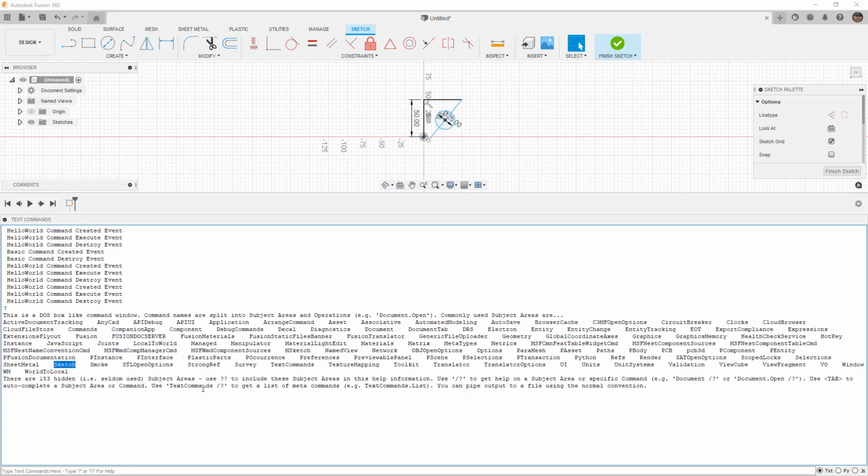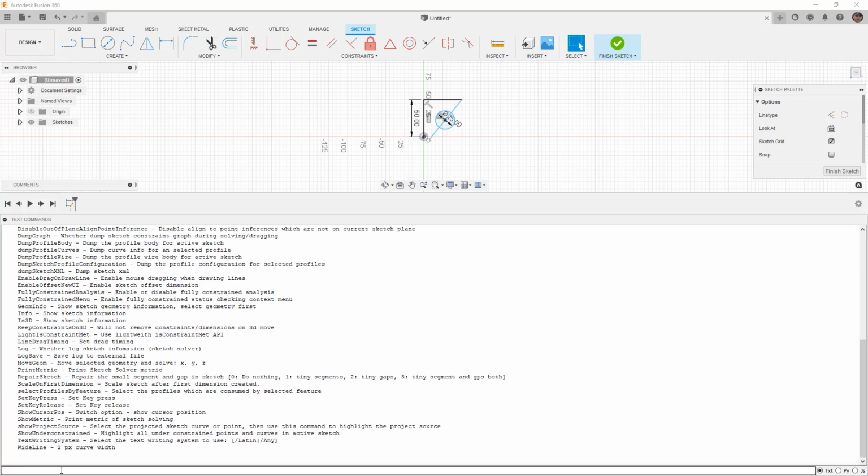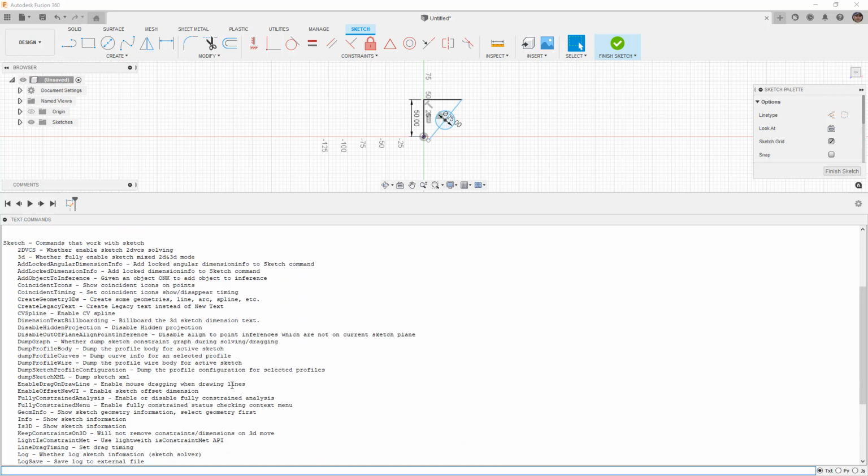But you'll also note that we can use the backslash or the slash and question mark to get specific info on a specific command. So to dive deeper into sketch, what we're going to do is we're going to type in sketch and period and then hit enter. When we do this, it's going to bring up the entire list of sketch options that you would have to add on to the end of sketch and period.